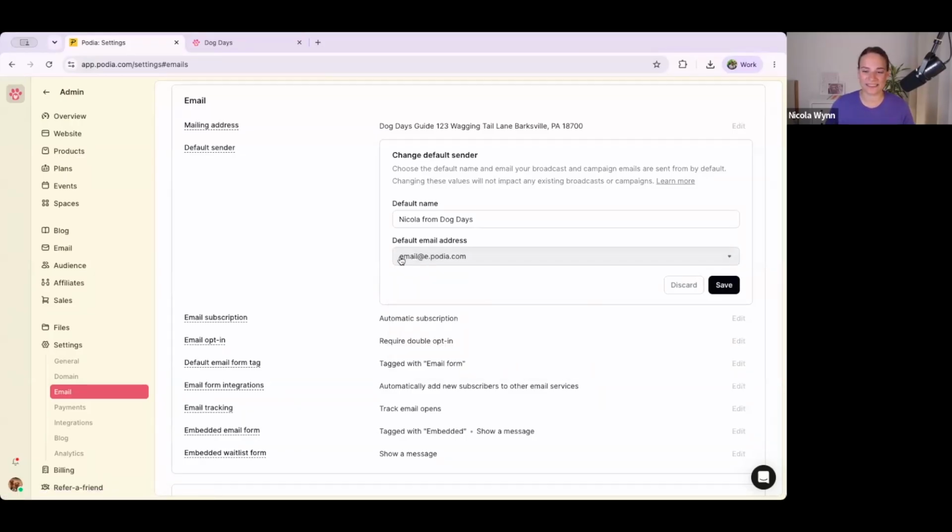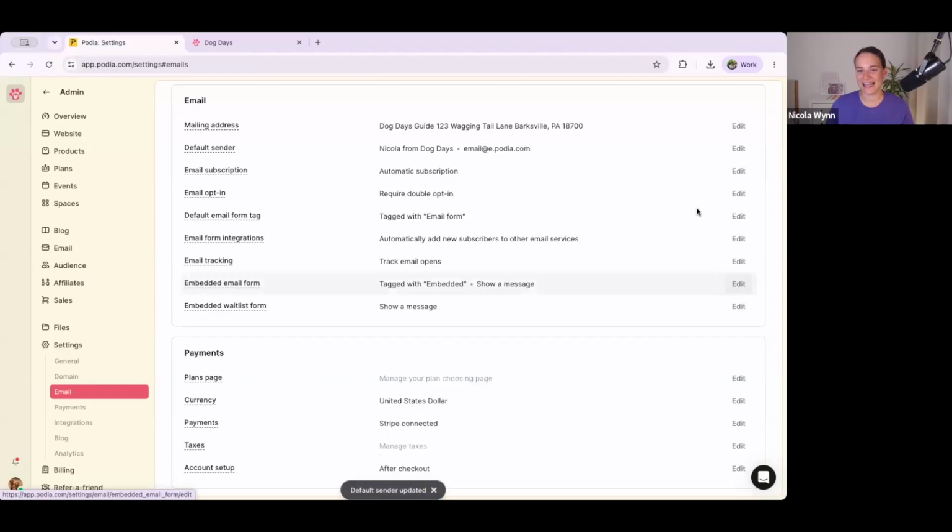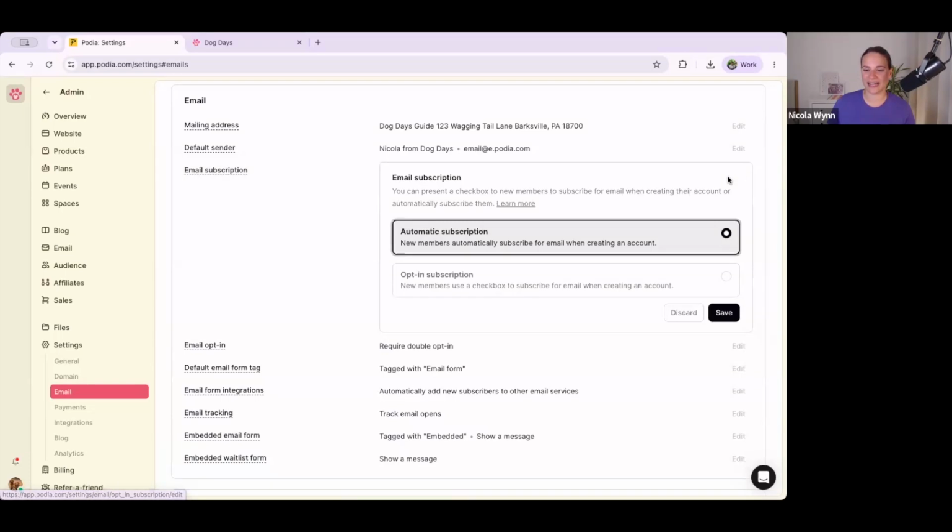But for now, for my purposes of just getting this newsletter up and running, this is going to work perfectly for me. I'm going to click save. Then I've got a few options for how people can enter my list. The first is this email subscription option, and I'm clicking edit.